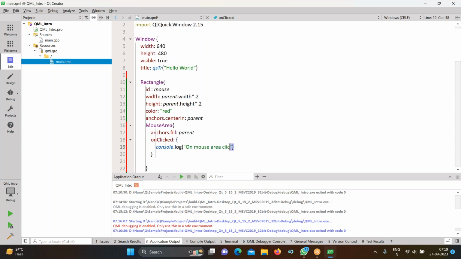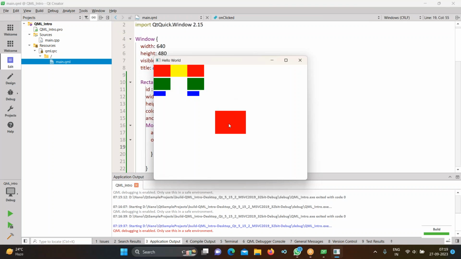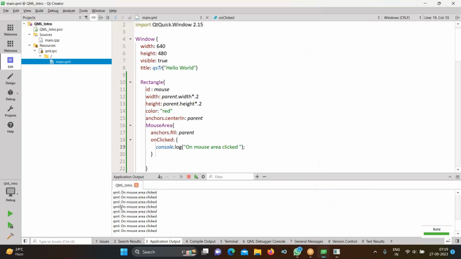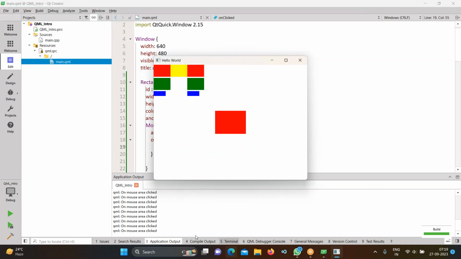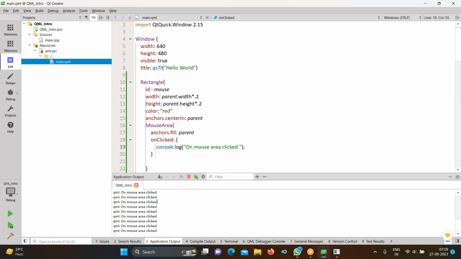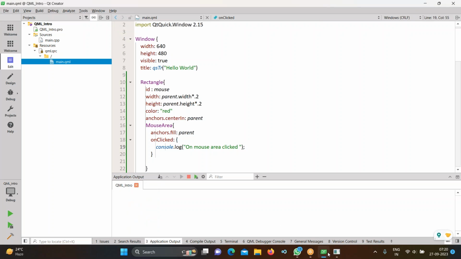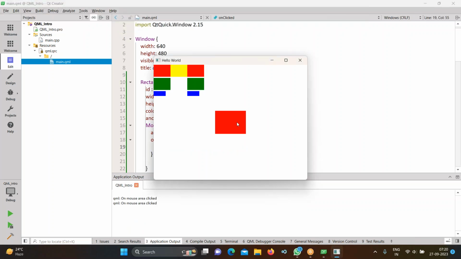Okay, we can print "on mouse area clicked". So now what should happen here? If I click on this mouse area, we have to see some output here. When I click on this mouse area, we can see "on mouse area clicked" in the application output section. So when I click on this rectangle button, just clear it first, you can see the mouse area is getting clicked here.